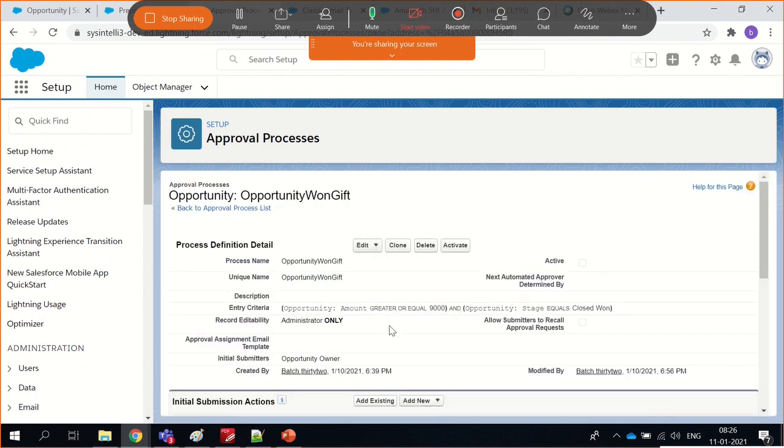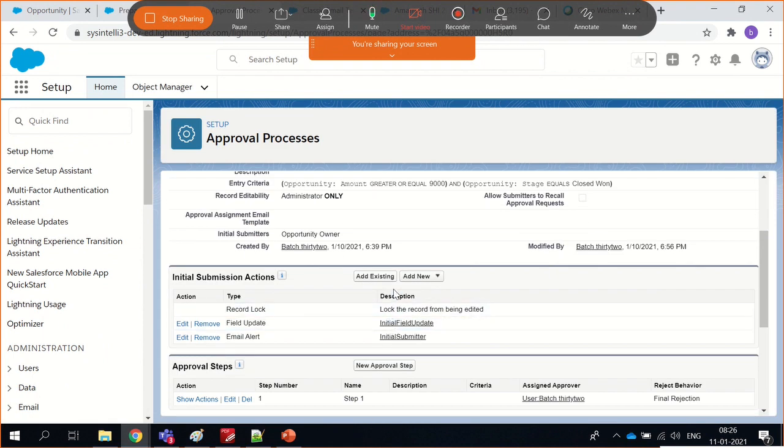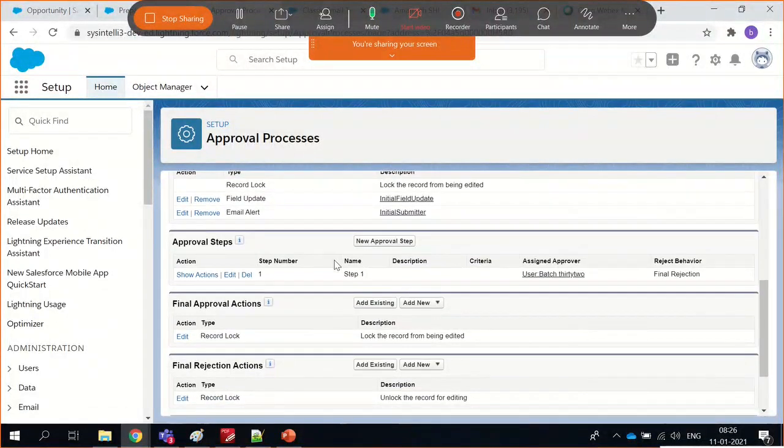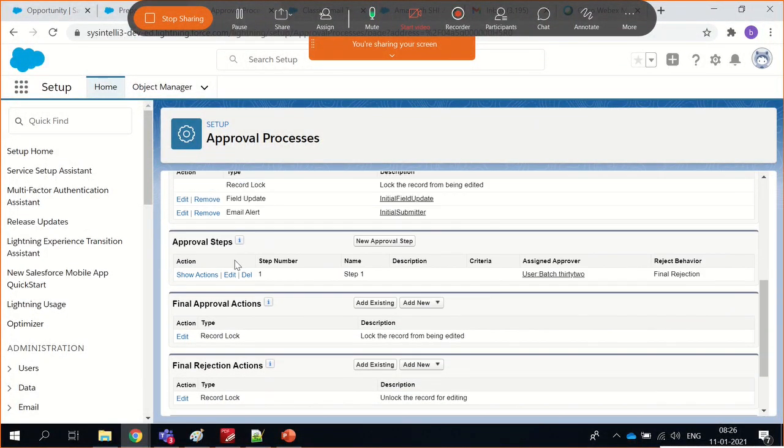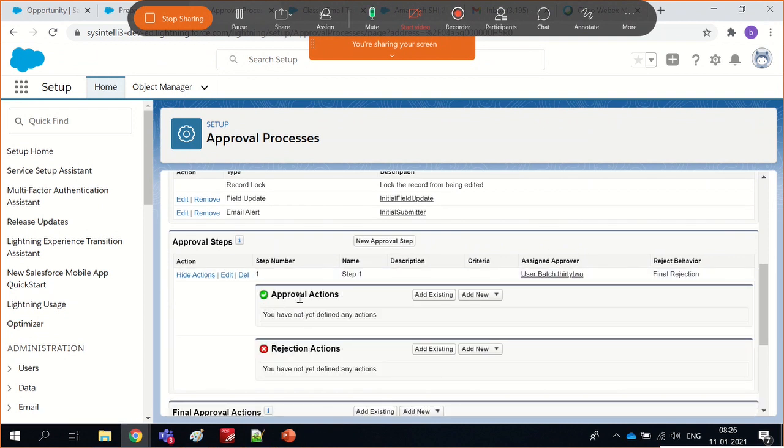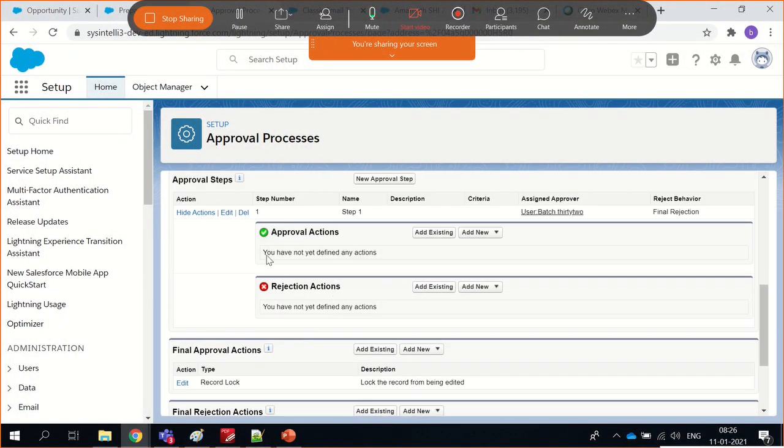So now let's go. Who is my approver next? He's our approver. He would do an approval. So approval steps indicates this is the approver level one. So tomorrow if you want to have, let's say this is manager one, what is his approval action? What is his rejection action?